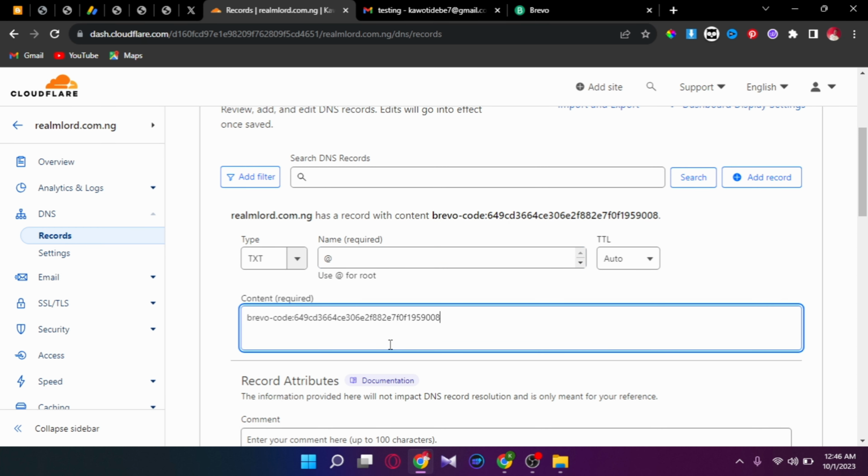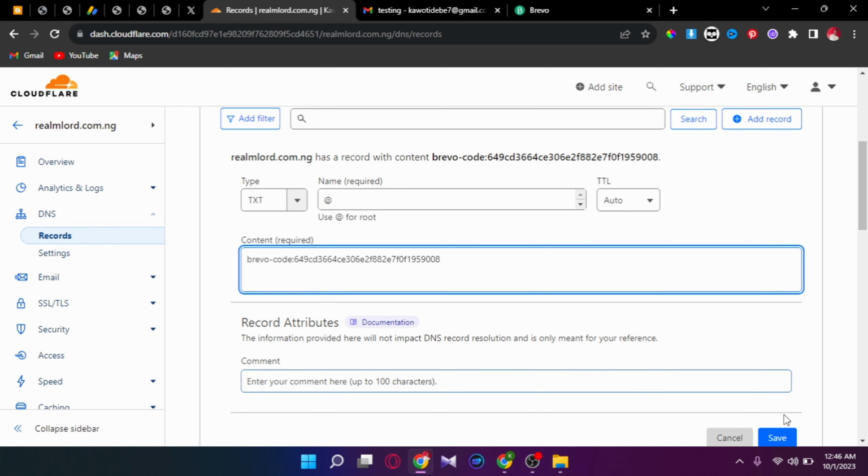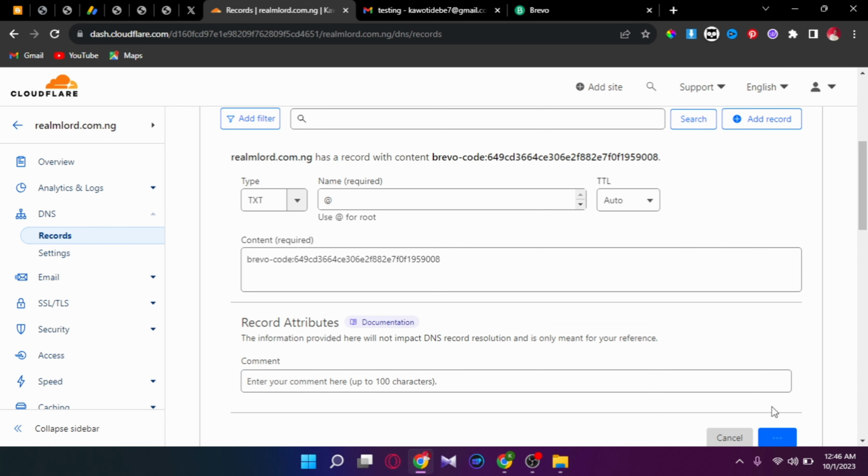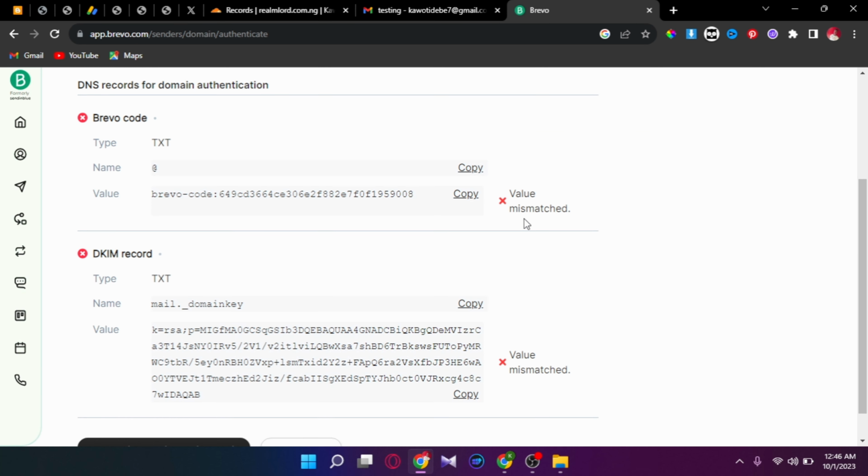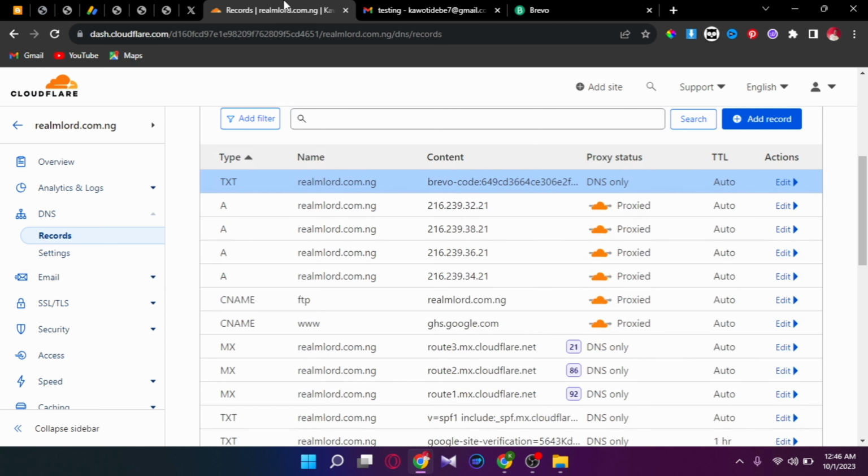Okay, so you're gonna go scroll down and save. Once you save it, go back to Bravo, copy the name and value. The name this time around is not going to be @, it's going to be this. Go back, add a new record, change this to TXT.